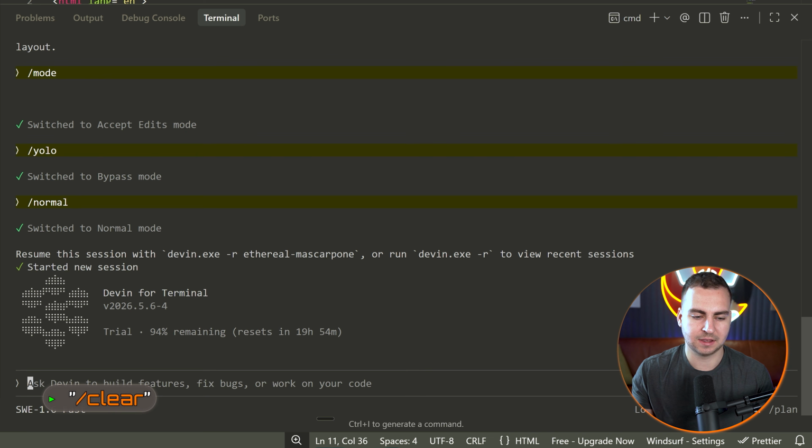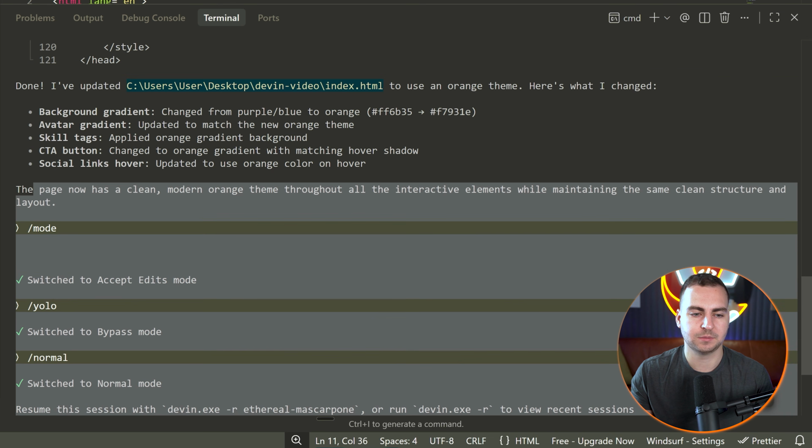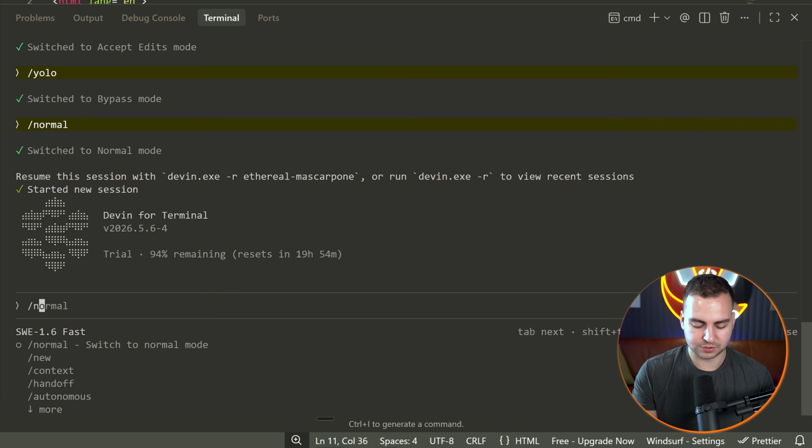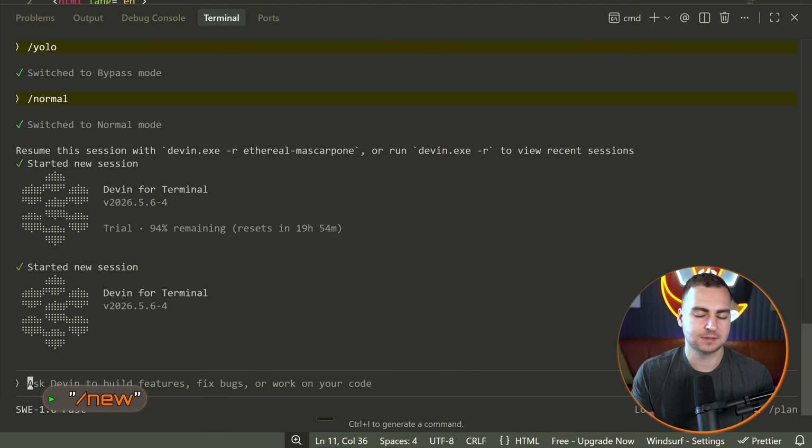If we do that, it's just going to get rid of any of the conversation history that we had before. So Devin will effectively forget what it is that we're talking about. Or alternatively, we could use the /new command. They both do the same thing. And you can see now that we get a new session.